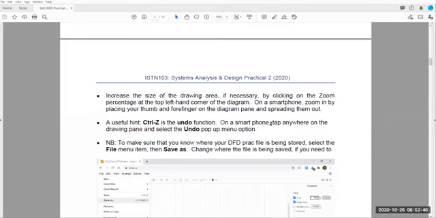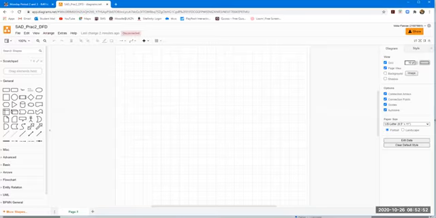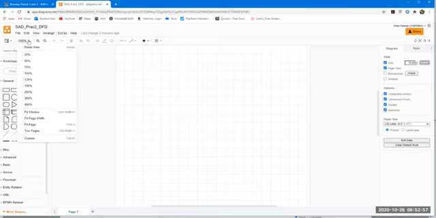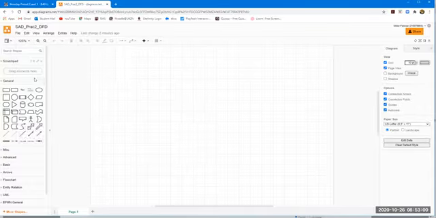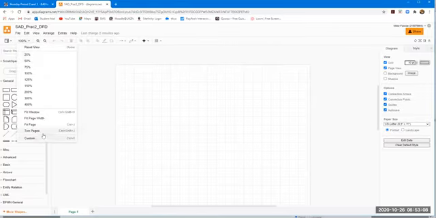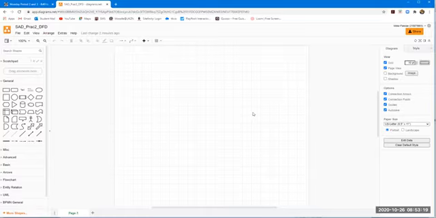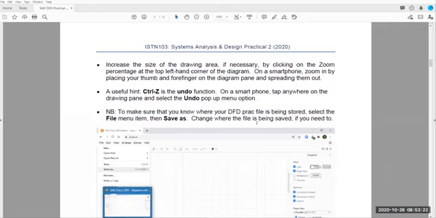So if you think the drawing area is too small, you can increase the size of the drawing area by zooming in or out. If you come here, you can zoom in to 125% to make it bigger, or you can return it to 100%, or you can set a particular percentage of your choice. So for now, I will leave it at 100%. If there is a need to make it bigger, then I will make it bigger. Okay. Now we go on to the next instruction.